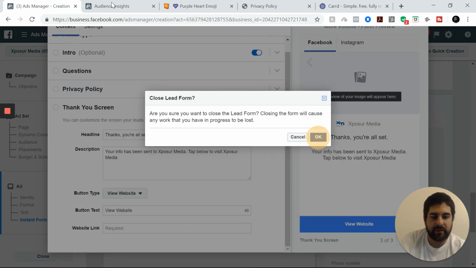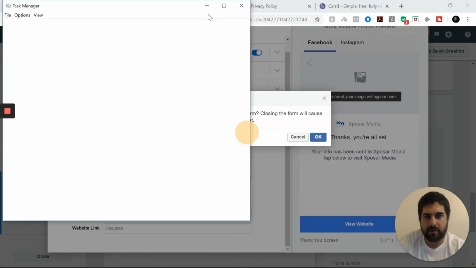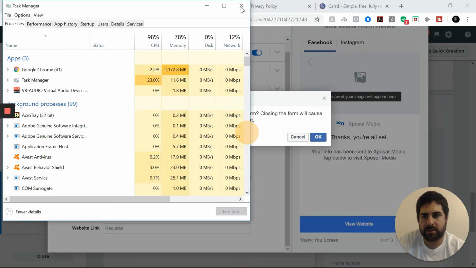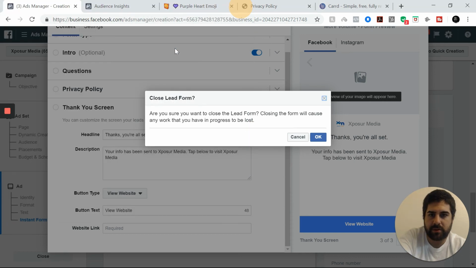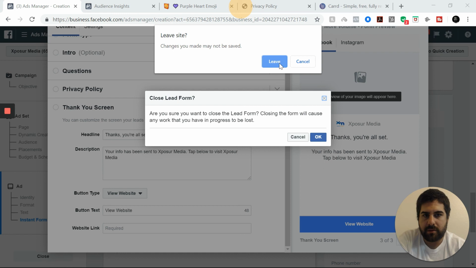Why is Facebook having a heart attack? I don't think it's that. We're going to come in here. We're going to hit the task manager. We're going to close all that out. You get the gist of it.